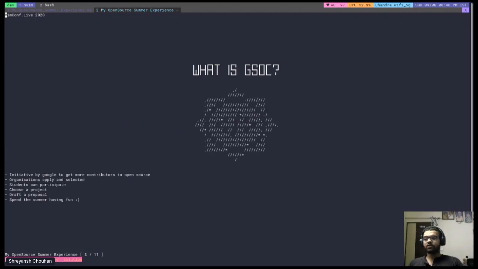So what is Google Summer of Code? It is an initiative by Google to get more contributors to open source. What happens is organizations apply for the program first and they get selected, and then students can participate by applying under the selected organizations and choosing a project given to them by the organization. The organization mostly posts their projects on their websites or their GitHub repos almost a few months before the program starts.